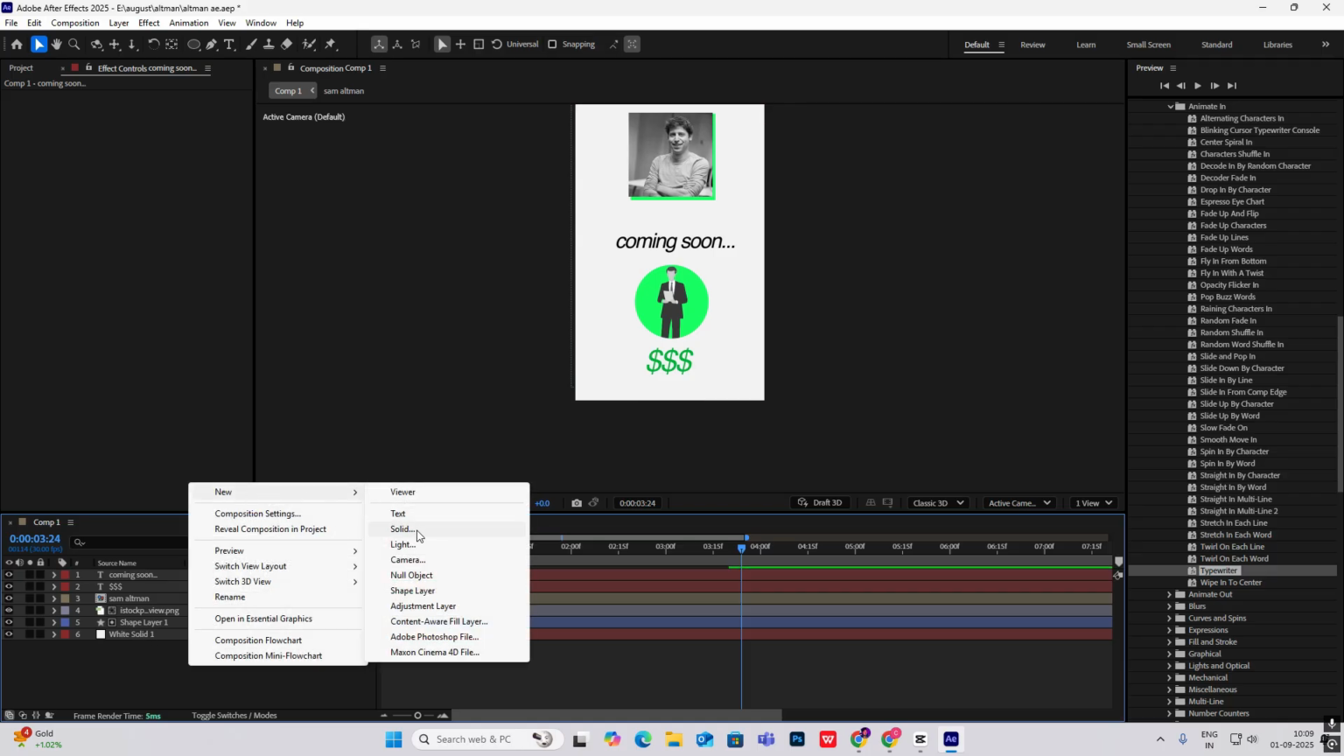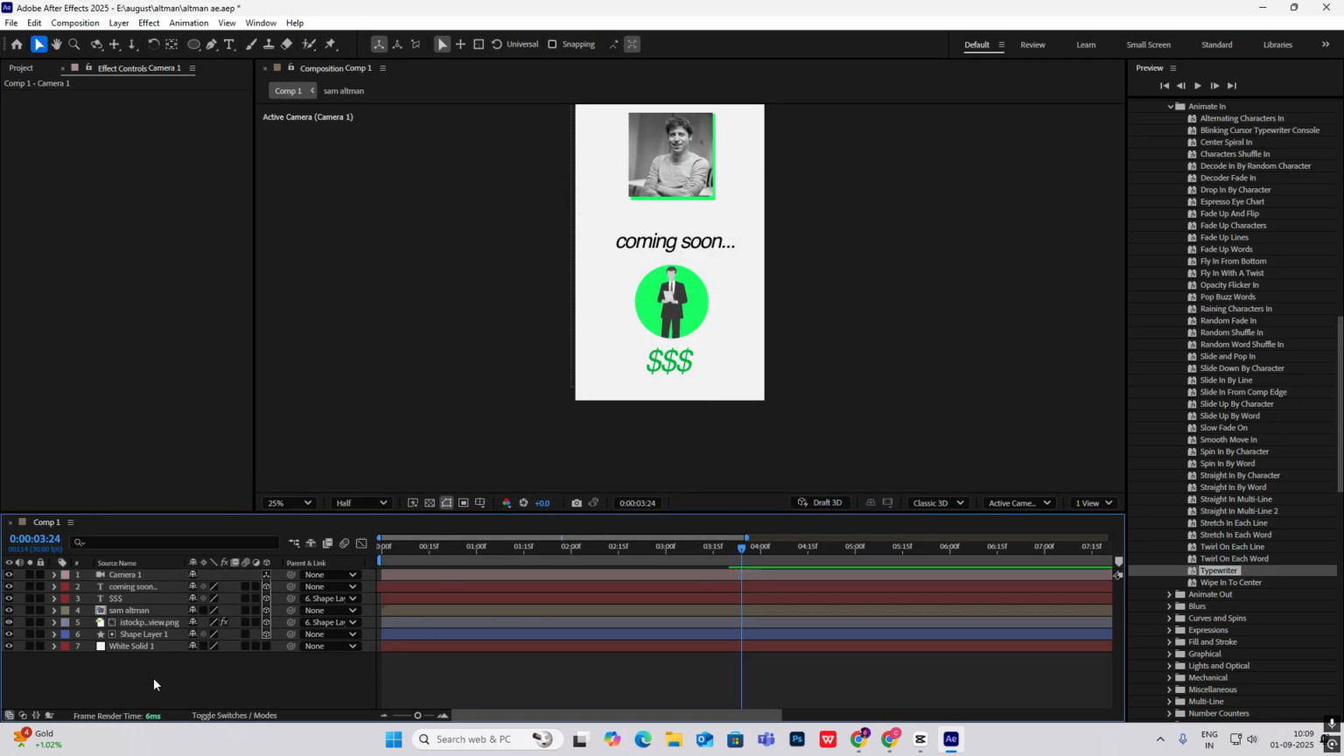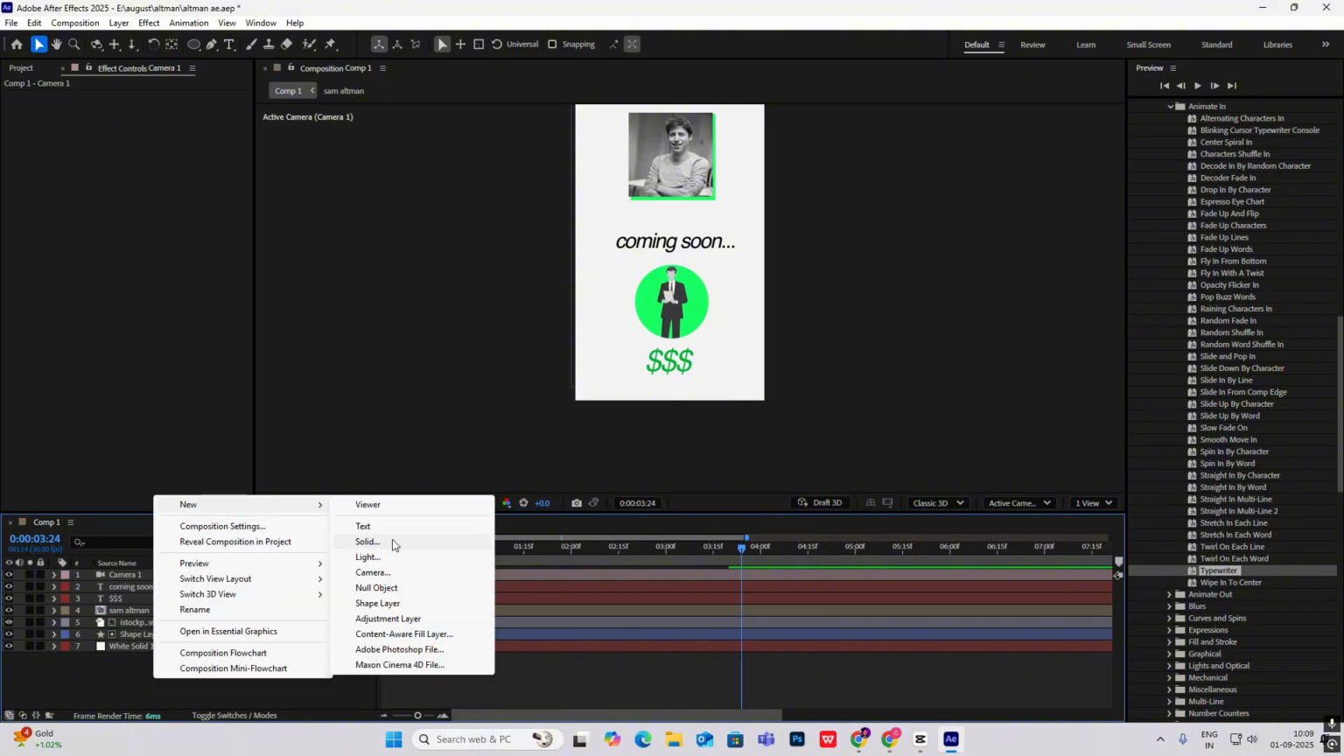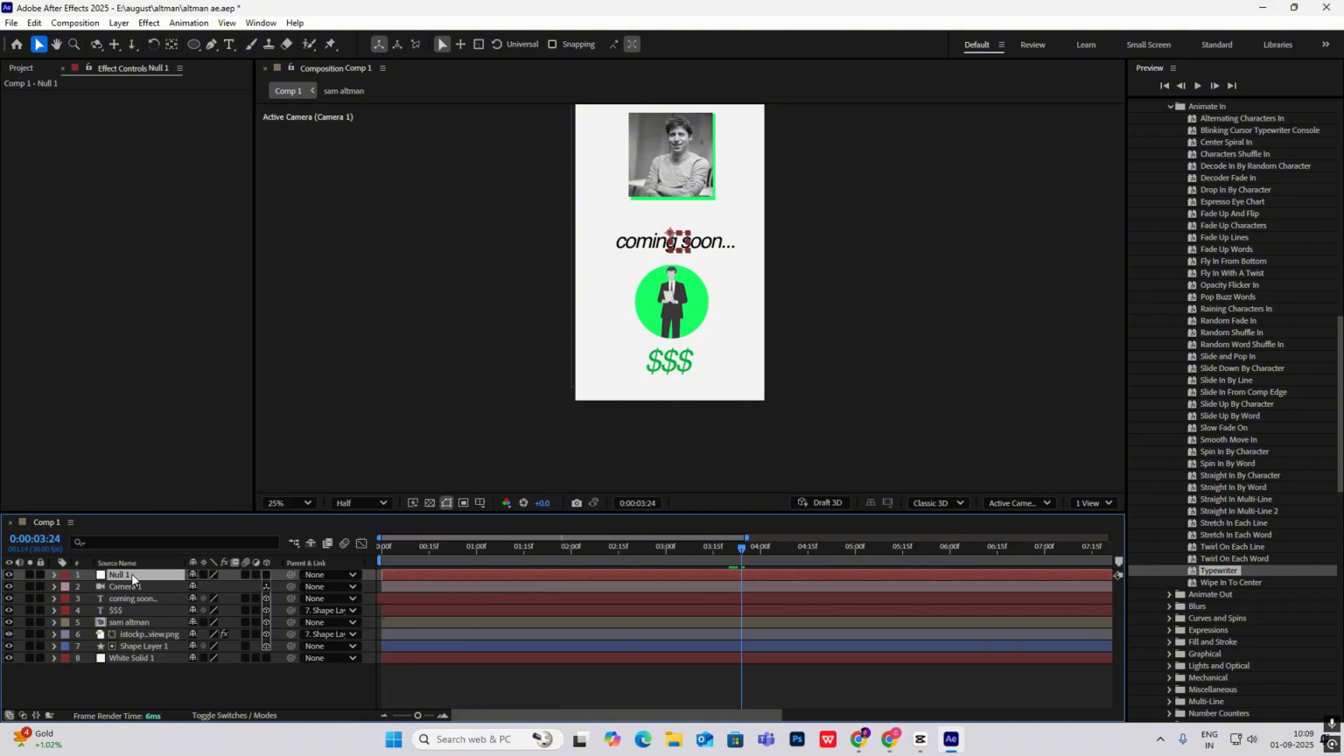Right click, bring in a camera, hit OK. Right click again and bring in a null object. Let's rename this to cam control and make it 3D. Now connect the camera to the cam control.